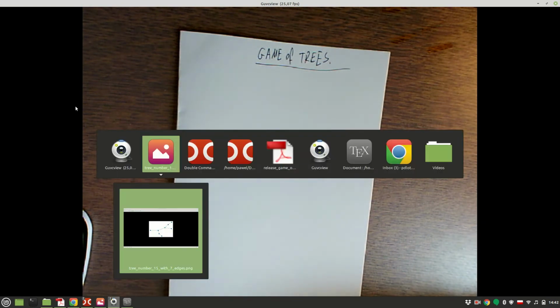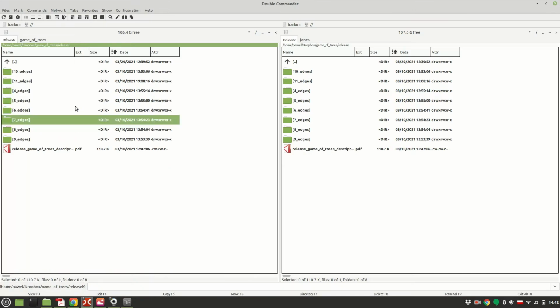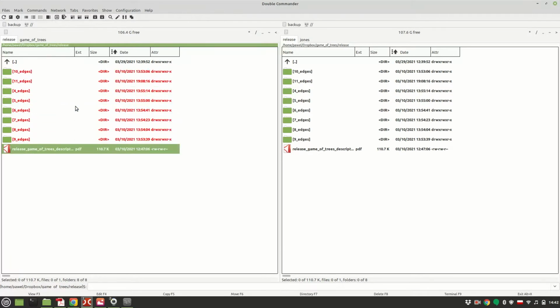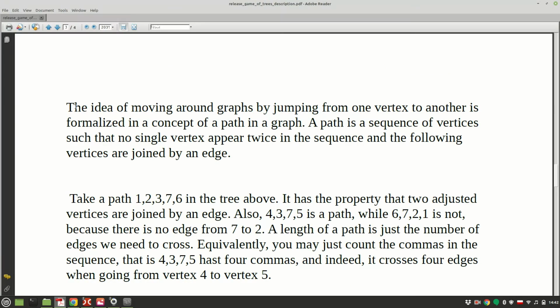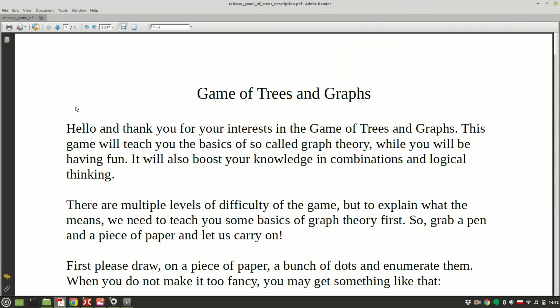Let's take a look at the folder that contains the game. You should find a bunch of subfolders called anything from 4 edges to 11 edges, and you should find a PDF. This PDF contains the basic introduction to the concept of graphs, an introduction to trees, as well as the general description of the game, how you should play it, and what the general rules are. That is something that we are going to cover in brief in this quick tutorial.